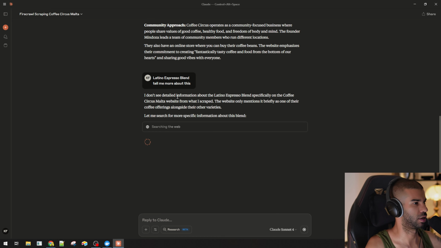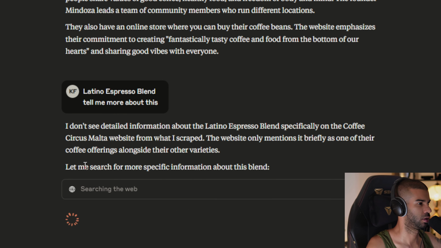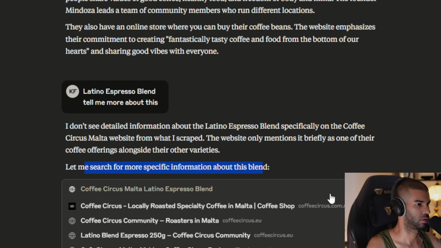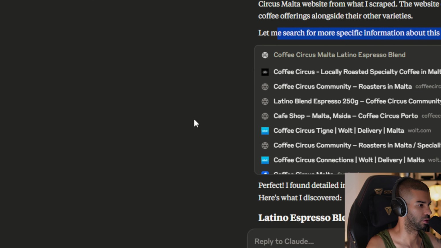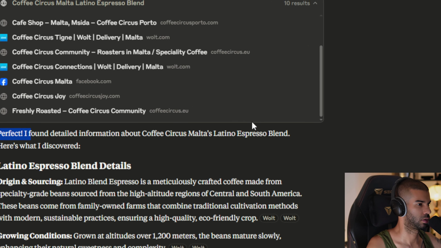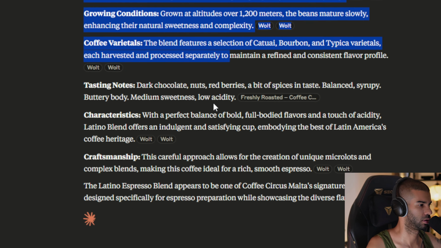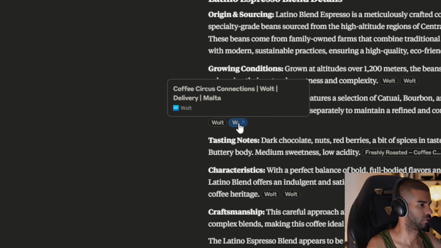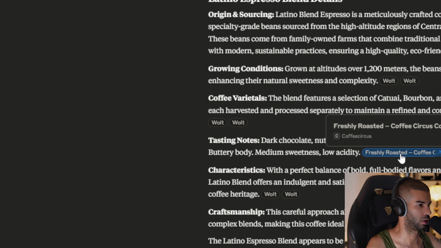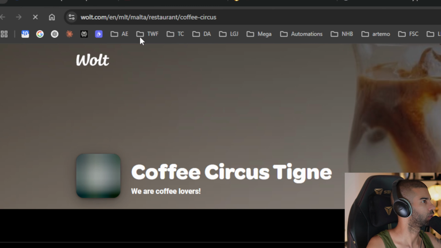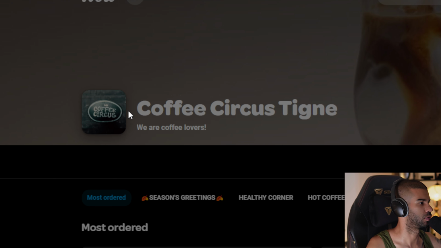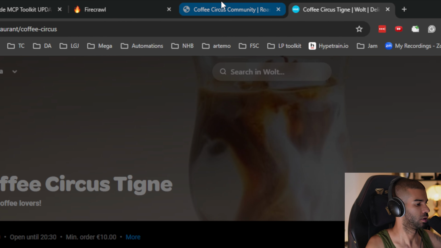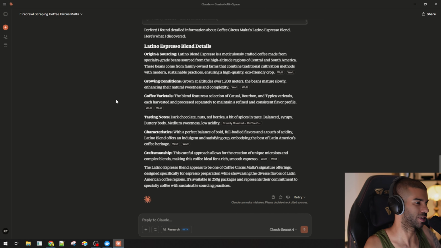So here it's saying I don't see any detailed information about that. Let me search for more specific information about this blend. Okay. So now it's searching the web for that. Okay, found information about that. So it's finding information on Vault. We get the links as well. Great. So they're also available on Vault. So the searches are not just limited to one thing.